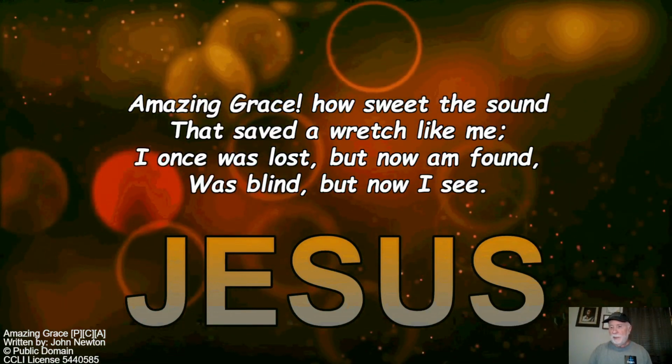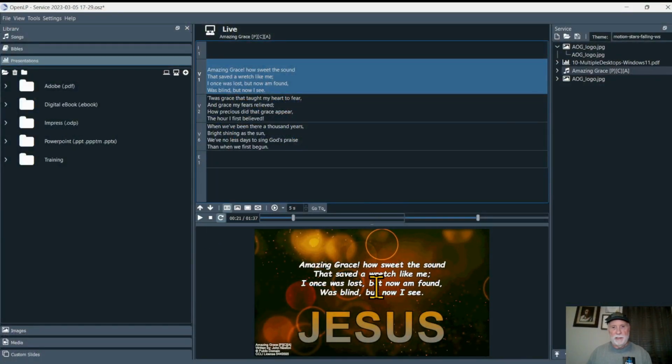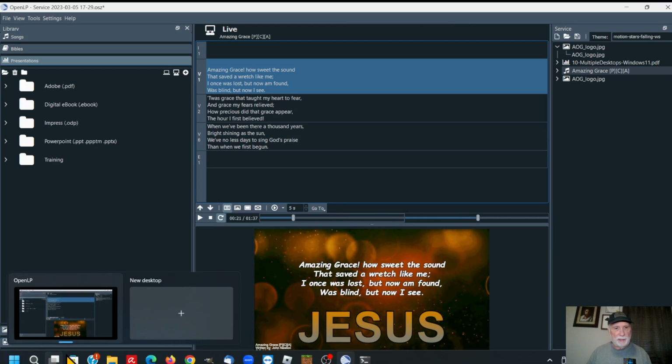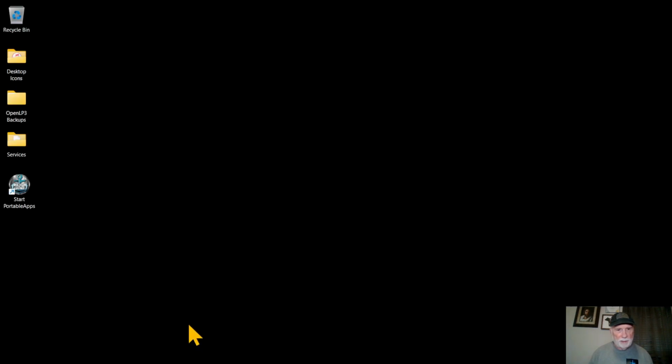Okay, now I'm going to take you back to the laptop. As you can see, we've got Amazing Grace here. What we want to see is what's on the monitor for the singers. They've set theirs up to the IP and port so they can see it from here. So what I need is another desktop. I'm going to set up a new desktop, rename this one, and call it Stage. That's where they're set up.